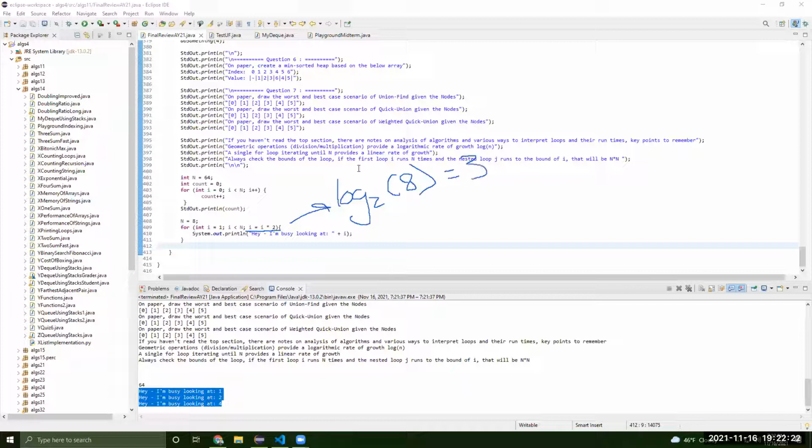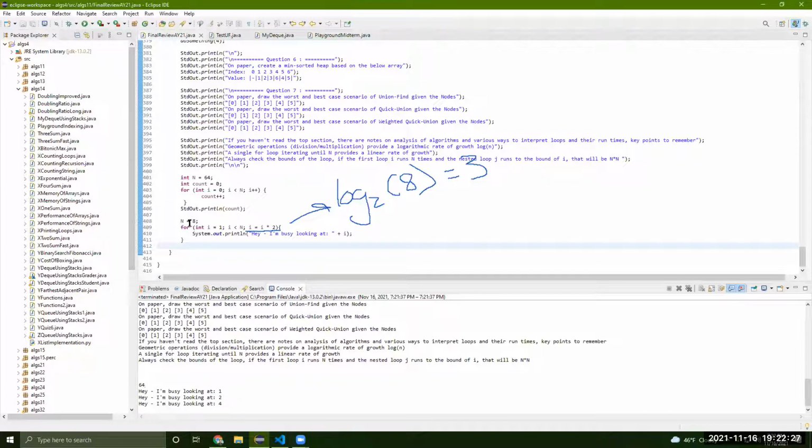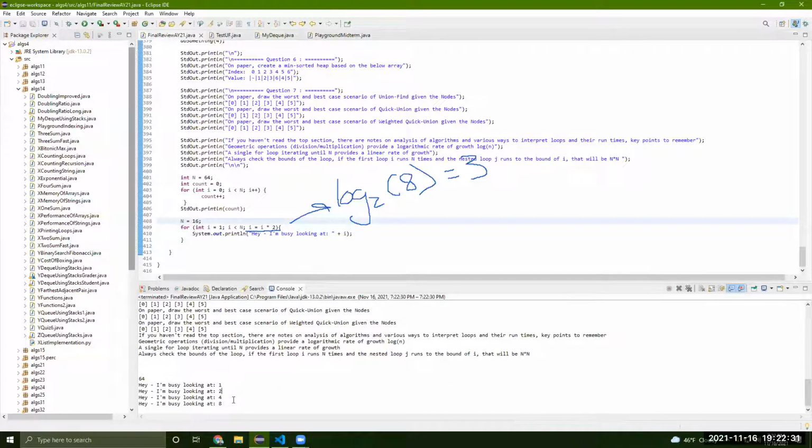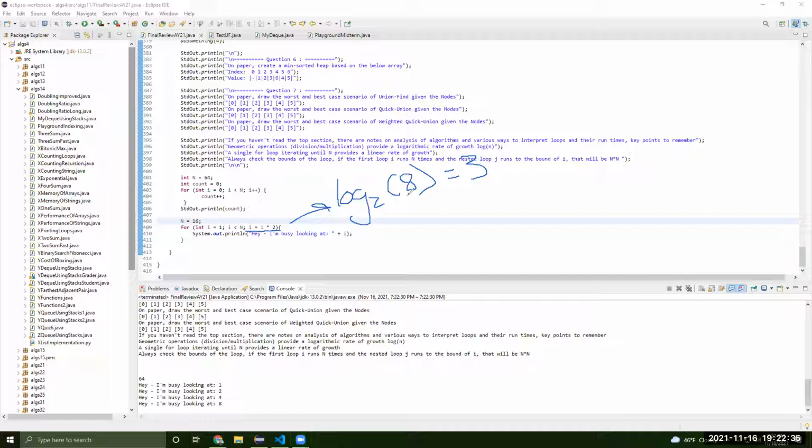So what is the logarithm of 2 to the 8? It's 3, right? What if I go ahead and increase this up to 16? 1, 2, 3, 4. So now I'm getting the logarithm of 16 after I doubled my size, which is then 4.